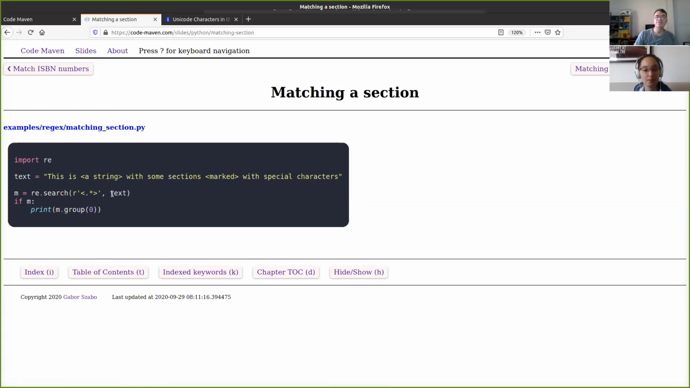So how can you tell it to enforce matching only this part? Well, you can't use the dollar sign, because that would still find the marked one. You can use the question mark to make it minimal after the star. So this is one of the solutions. Just put the question mark after it.